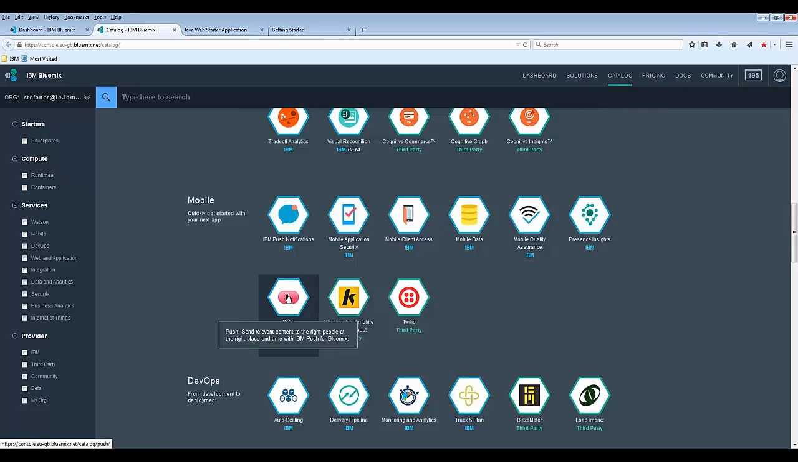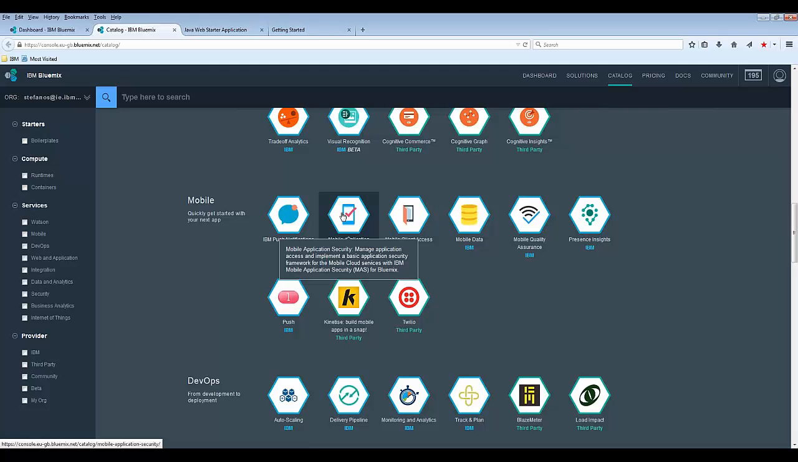For example, push services, mobile quality assurance that gives you the chance to gather feedback automatically from your customers that are using your app, or mobile data, which is a lightweight data environment, or mobile application security, that is a service related to the security and the access of the app.